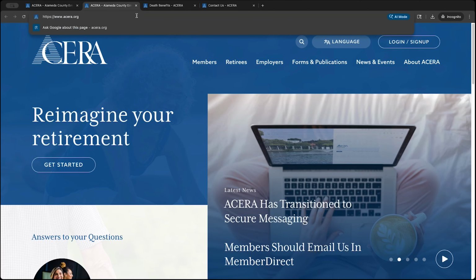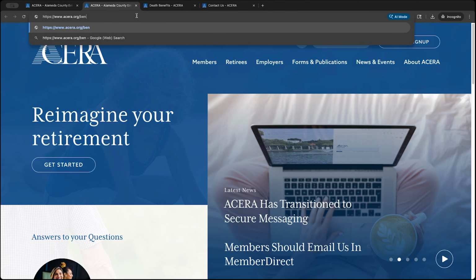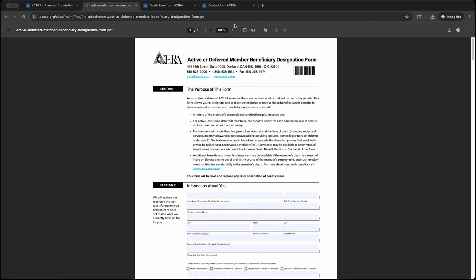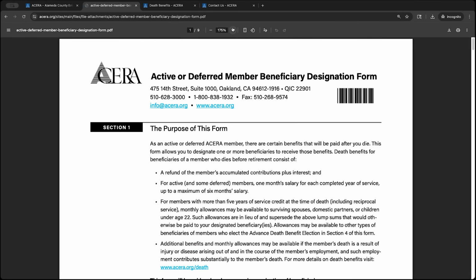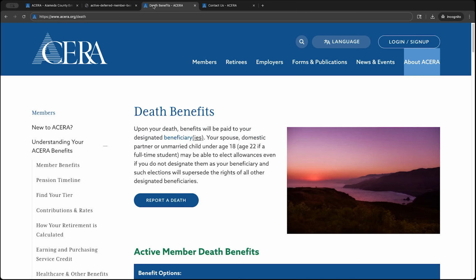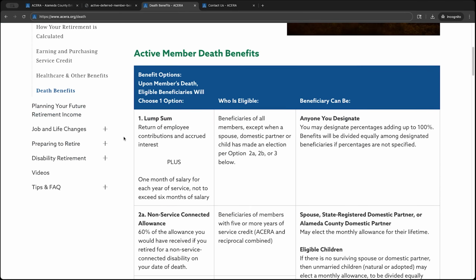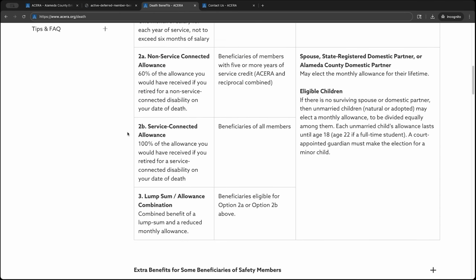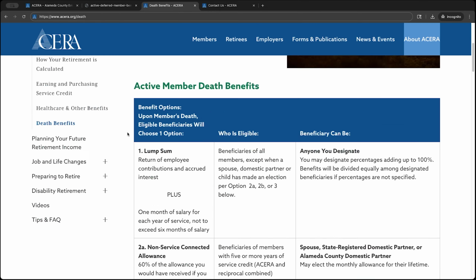Navigate to acera.org/BEN, which is the shortcut to the form. Okay, so why do you need to designate a beneficiary? Well, as an active or deferred Acera member, there are certain benefits that will be paid in the event of your death, and you can visit acera.org/death to learn about them. So this form allows you to designate one or more beneficiaries to receive those death benefits.